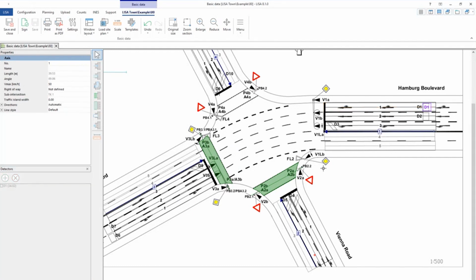Just one step is missing here. I need to provide the right of way for the directions. For example, if traffic lights are not working, or if the controller is switched off in the night, then the traveler looks at this priority, and this can be done by simply clicking here. And then you can provide right of way.